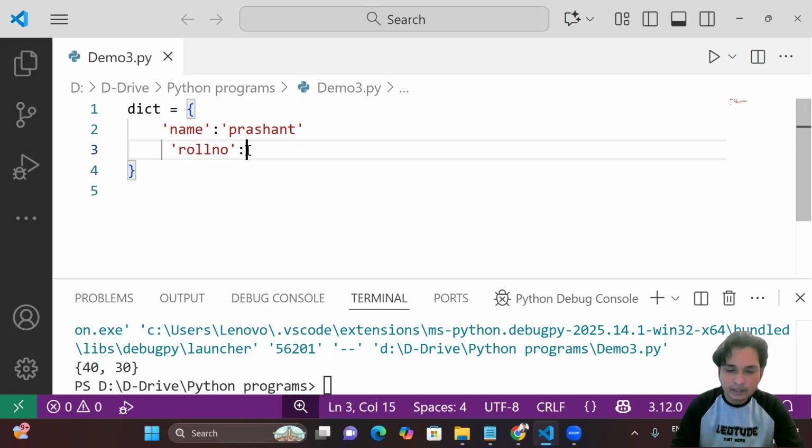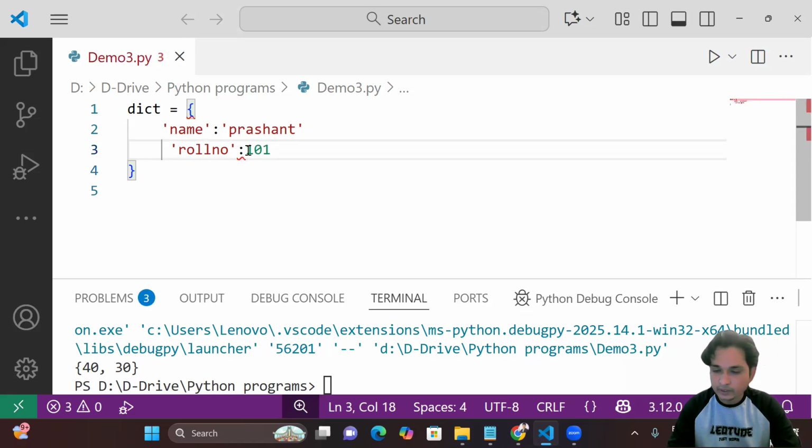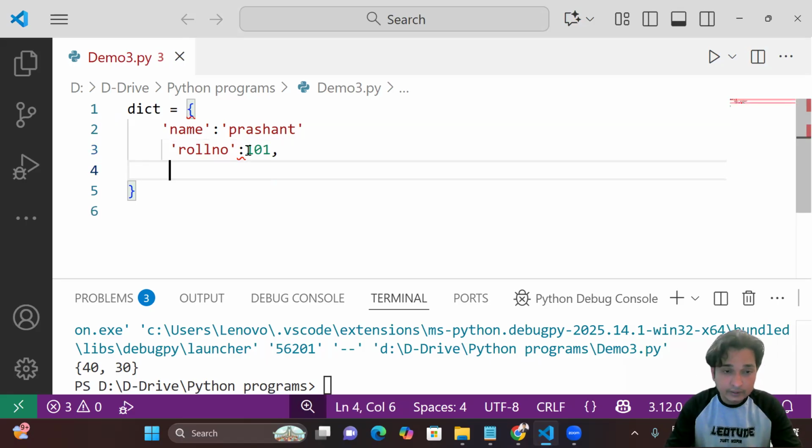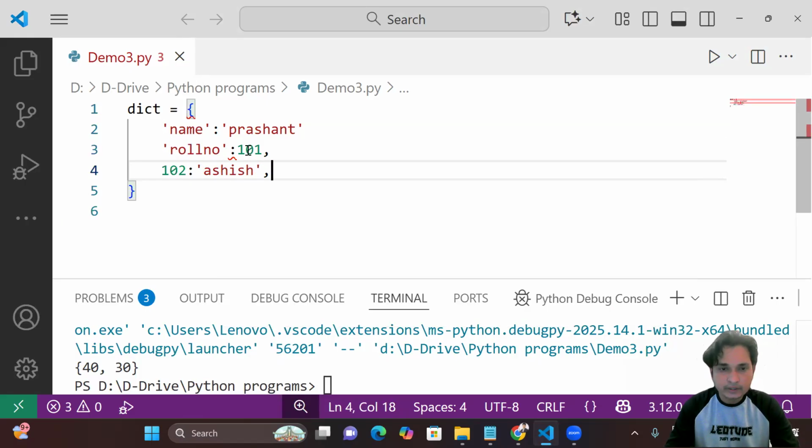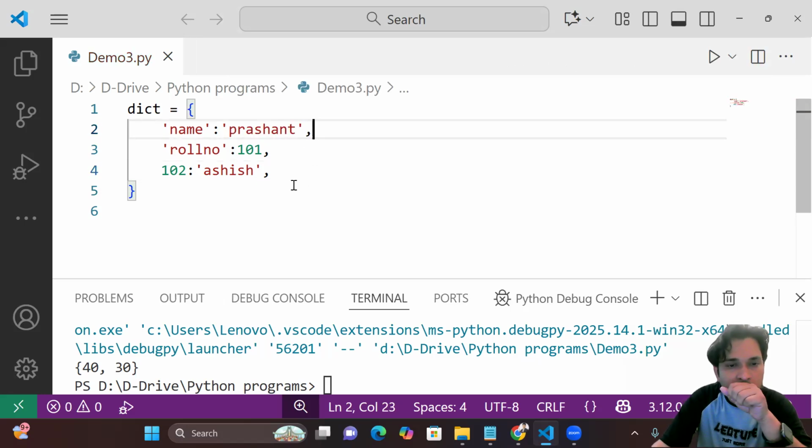Roll number as a key, and 101 as value, right? So value could be a duplicate. Colon. Then I can take another value. I'm just thinking that should take 102 as an ID, and Ashish as a value, right? That is also good. Here I haven't taken the comma.